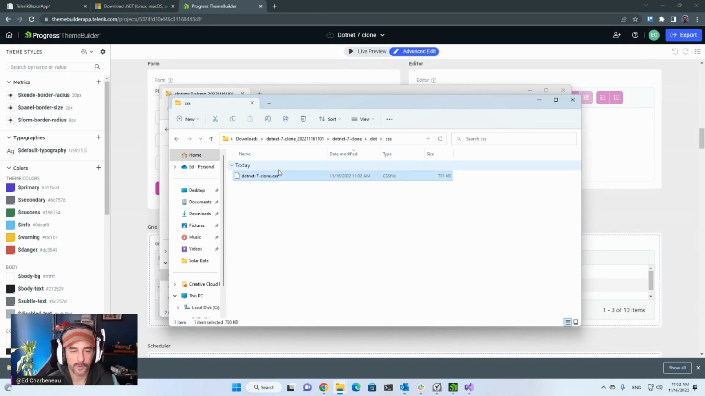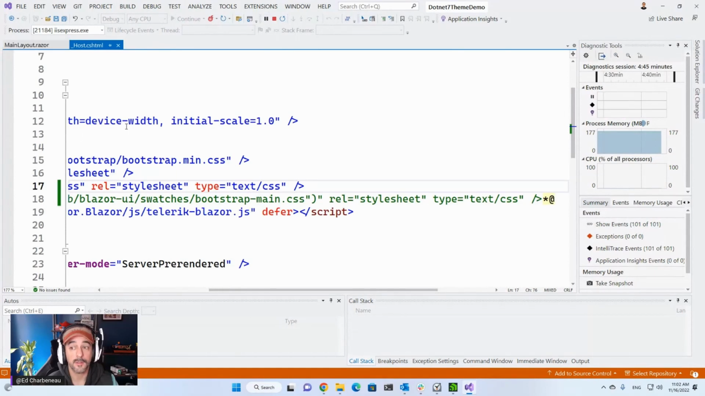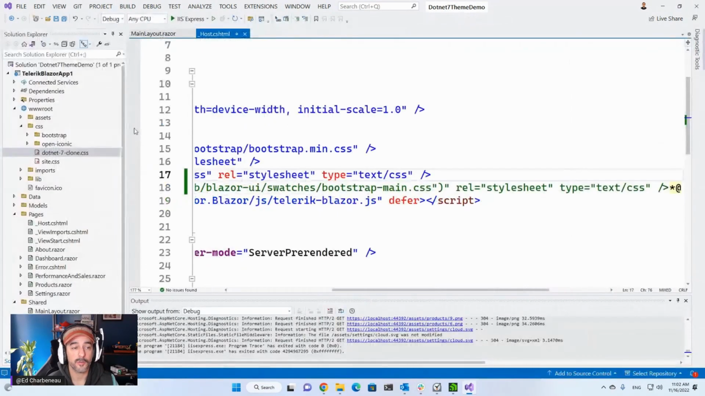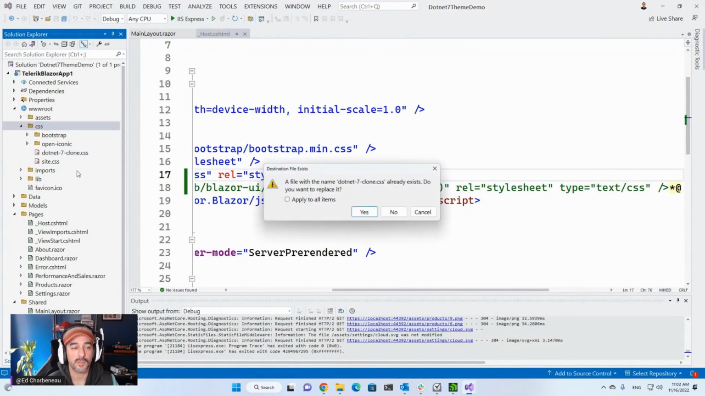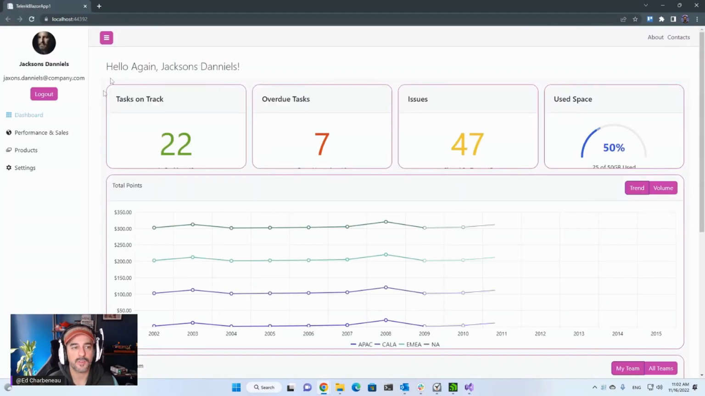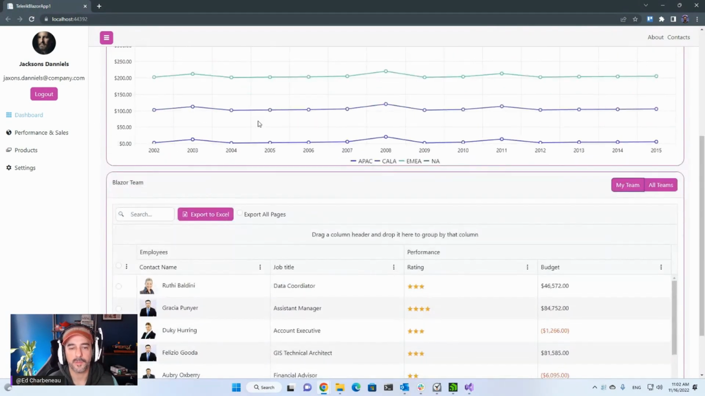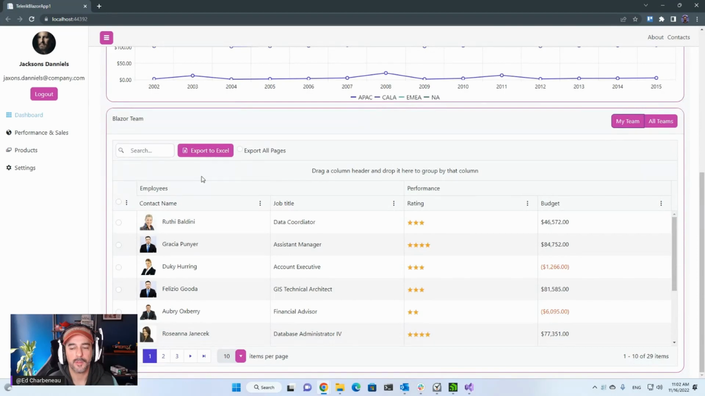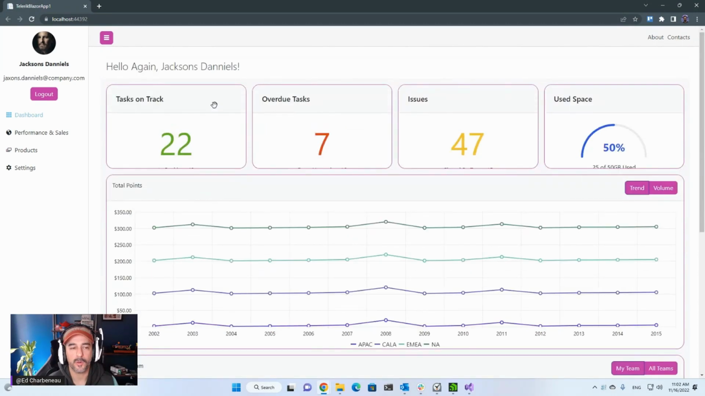But we want to copy this file back over to our project. I'm going to stop it from running for a moment and then go to CSS. Yes, we'll replace that item and then run the app again. And I think we'll see this look, there we go. That's looking more appropriate. Looks a lot more like the thing.